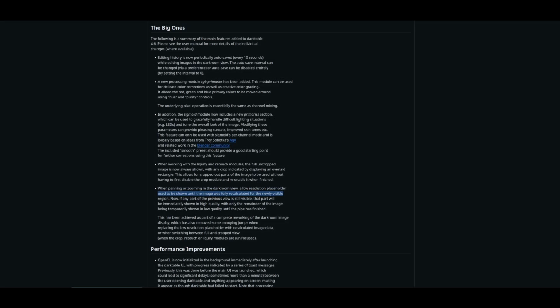Where were we? Oh yeah, the third one. In addition, the sigmoid module now includes a new primaries section, which can be used to gracefully handle difficult lighting situations, e.g. LEDs. Nice. And tune the overall look of the image. Modifying these parameters can provide pleasing sunsets, improved skin tones, etc. This feature can only be used with sigmoid's per channel mode and is loosely based on the ideas of Troy Sobotka's AGX and related work. Alright, okay. The included smooth preset should provide a good starting point for further corrections using this feature. That sounds very interesting as well. Oh, lots of color related issues this time. Well, not issues, additions. Alright. Sounds good. The next one.